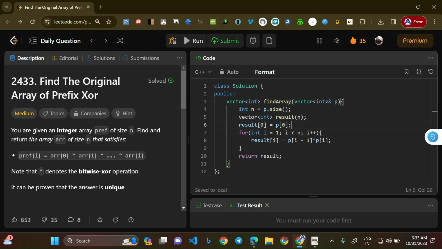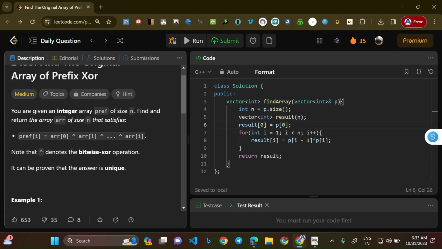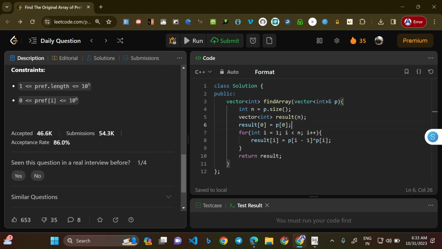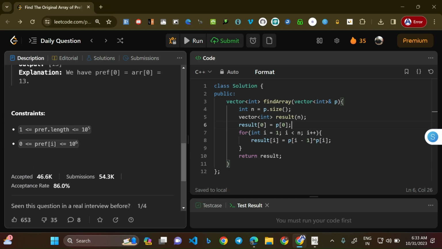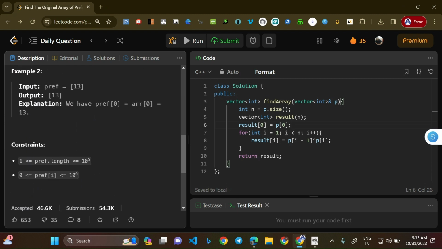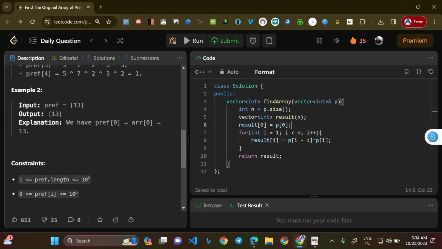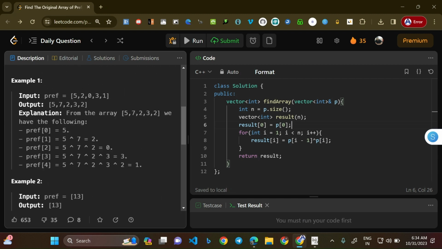So in today's video we'll be solving the problem find the original array of prefix XOR, and this is the problem of the day on Leetcode, and this question has been asked by Morgan Stanley, and these are the constraints. So the prefix length goes up to 10 power 5 and prefix of I goes up to 10 power 6. So this indicates that we are not supposed to use an O of n square method or something. So it would be better if we can just finish solving this in O of n time complexity.